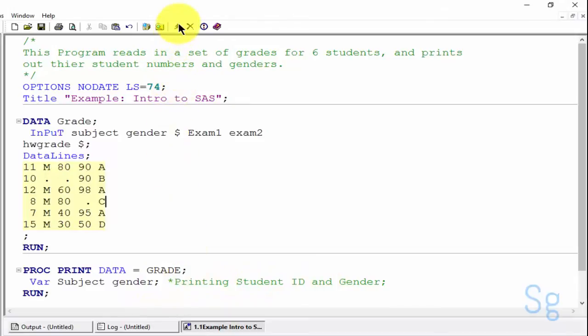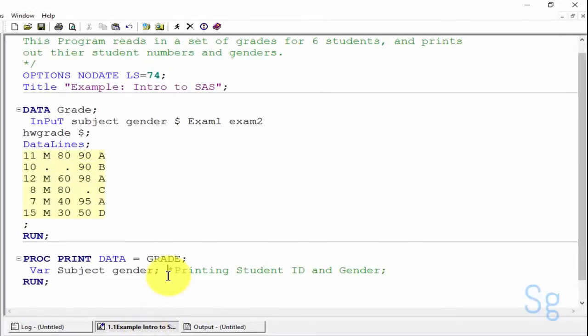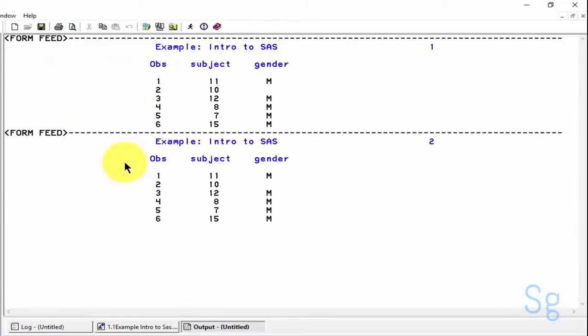Now let me run this program. As here you can see, this is the output that we have got. Now let me take this comment to the other line and rerun this program. And here you can notice that we are still getting the same output.